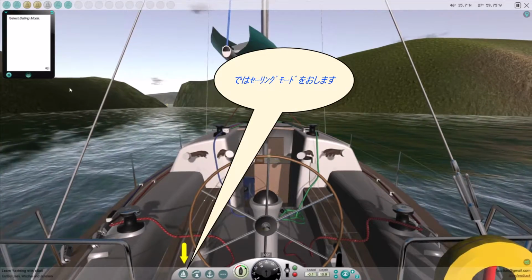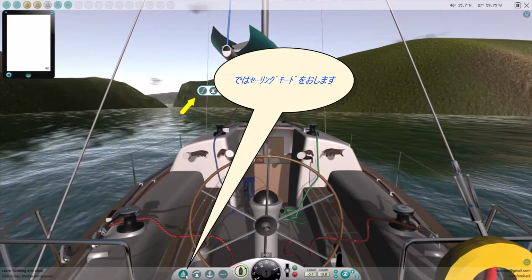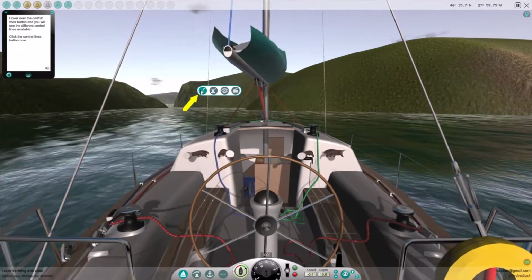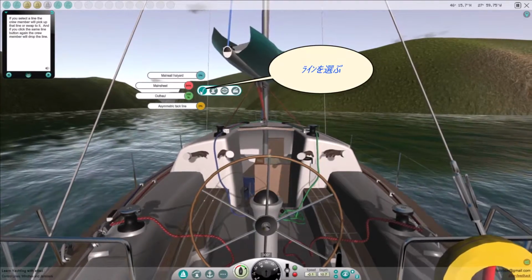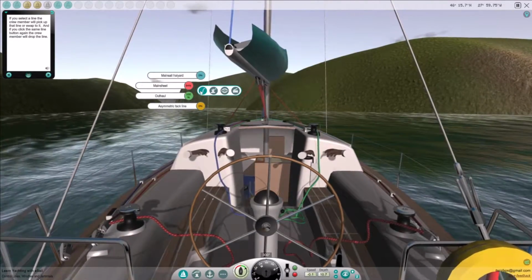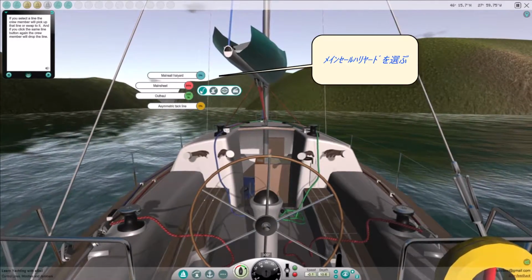Select Sailing Mode. Hover over the Control Lines button. If you select a line, the crew member will pick up that line or swap to it. And if you click the same line button again, the crew member will drop the line.